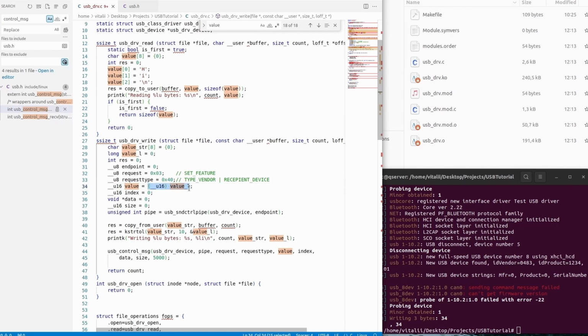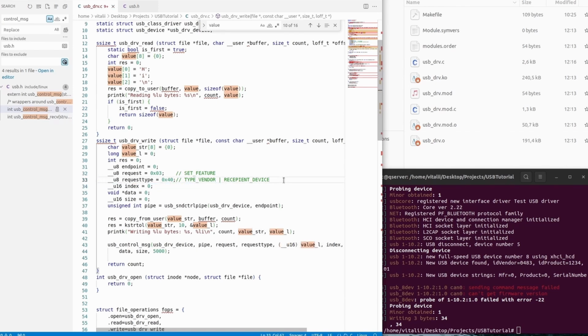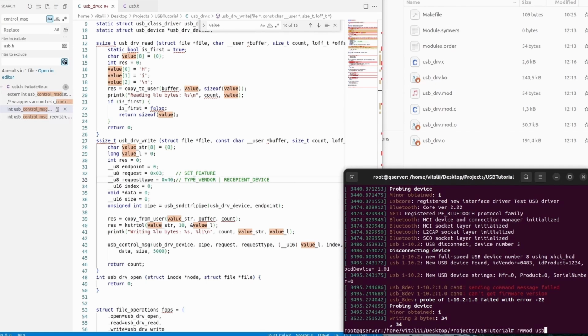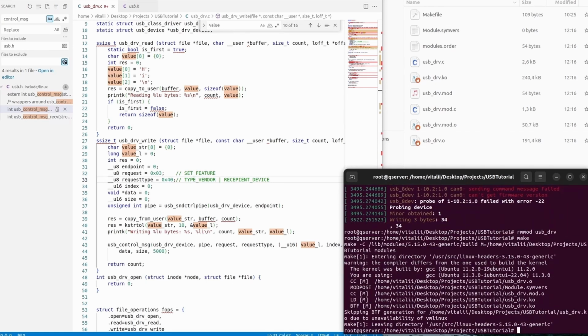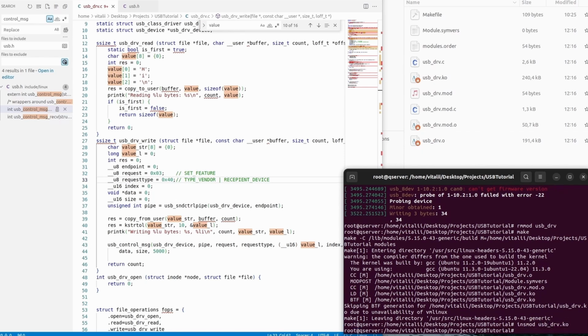Right here, I am setting the value before I've converted it from the user string. Actually, I don't really need this variable. I can use the value underscore L here. Building and reinserting the module again after the fixes, writing to the device file again and checking Wireshark.